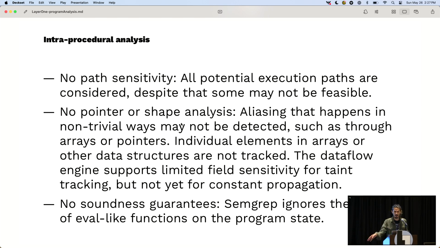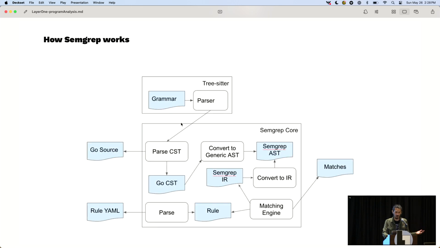It does intra-procedural analysis, like I said, and doesn't focus on path sensitivity. It doesn't do anything like pointer or shape analysis, but it's great for most things. Actually, Semgrep has been an amazing tool.